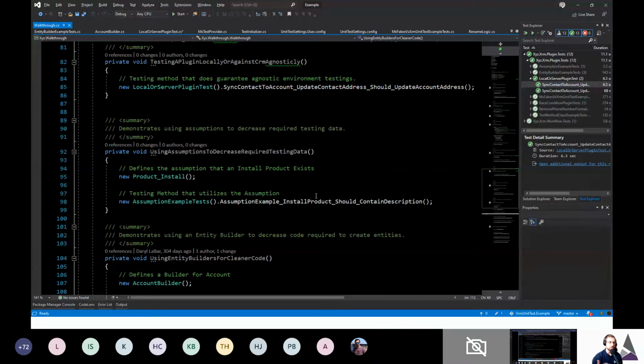Maybe you have your standard widget that you've had since the beginning of the company, or maybe it's a service that you've always had. Hey, we are a basic service, and it's going to exist in every single environment. Rather than having to find in every single test what this product is, all the information for it, you can create what's called an assumption.